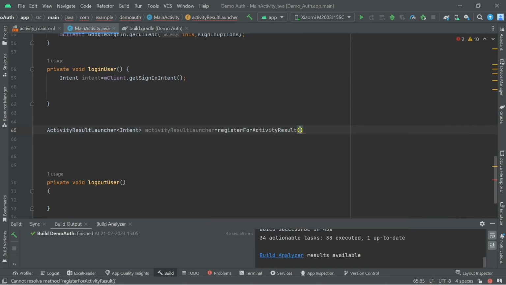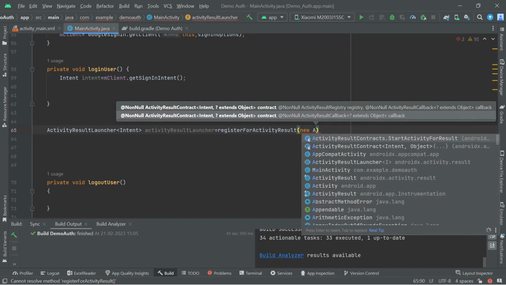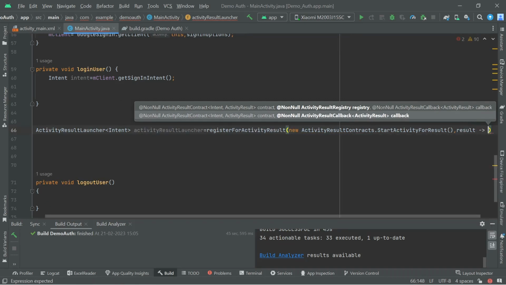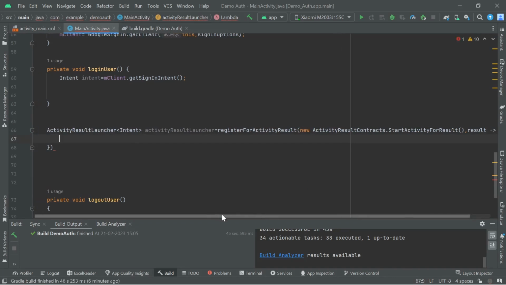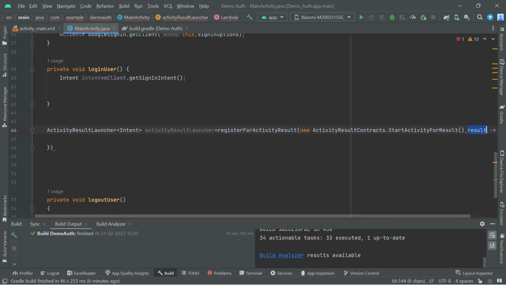Register for this activity result, new activity, counter for start. Okay, this one. And last parameter is result. Just check this one. It's activity result launcher. It will take an intent, and we will register for this activity, and from this we will get a result. So we have to check if the result is okay or not.